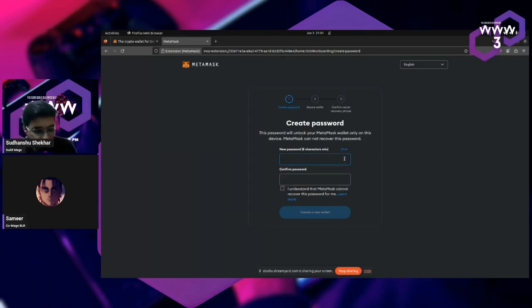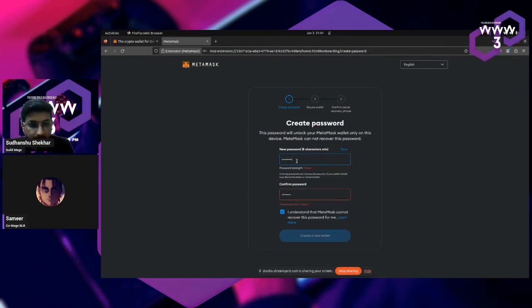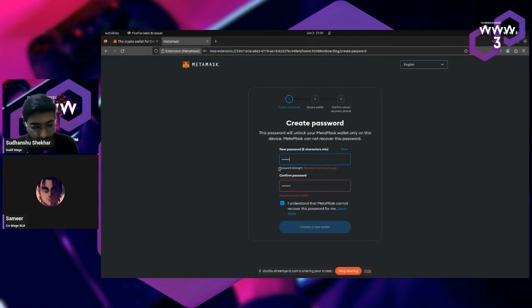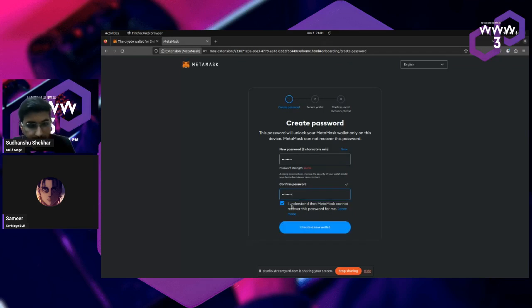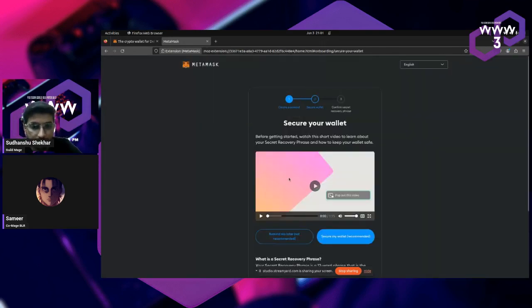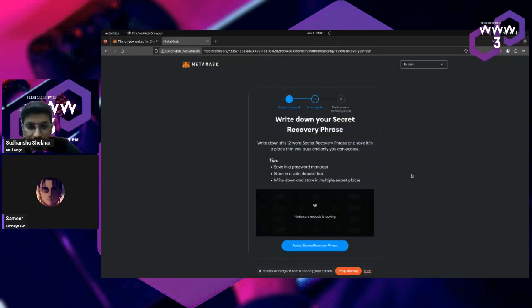Now let me put in a very vague password: 1 2 3 4 5 6 7 8. Okay. Now click on secure my wallet. Always secure your wallet. Now you see, we are going to get a 12-word secret recovery phrase.